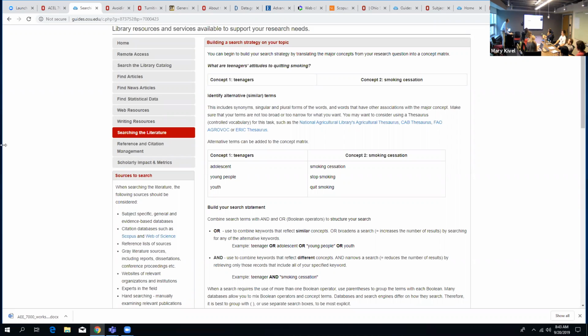So here's an example, and then you put them in what we call a concept grid or concept matrix. For example, say I teach attitudes of teenagers toward smoking. You see right away at least two concepts, actually three in there. Teenagers is a main concept, smoking cessation is another concept, and quitting smoking attitudes could be another concept as well.